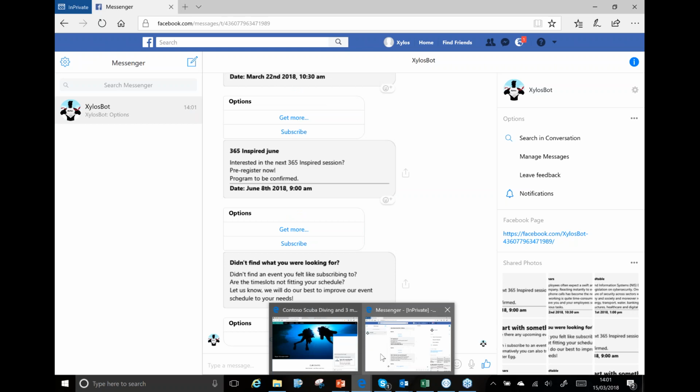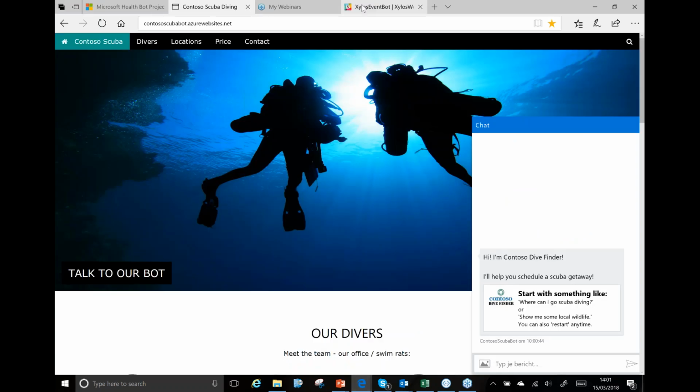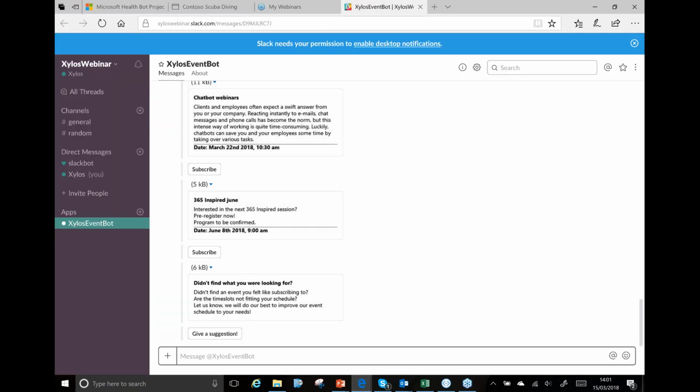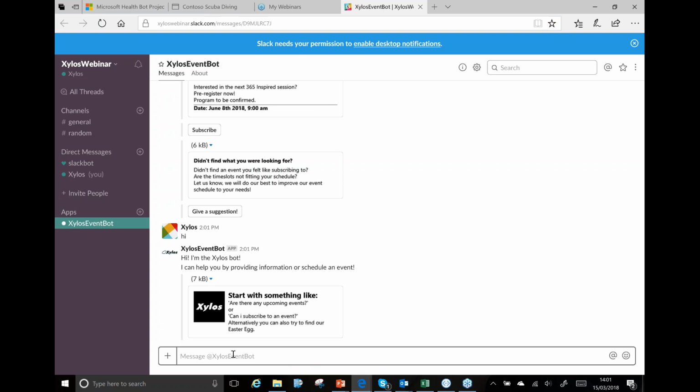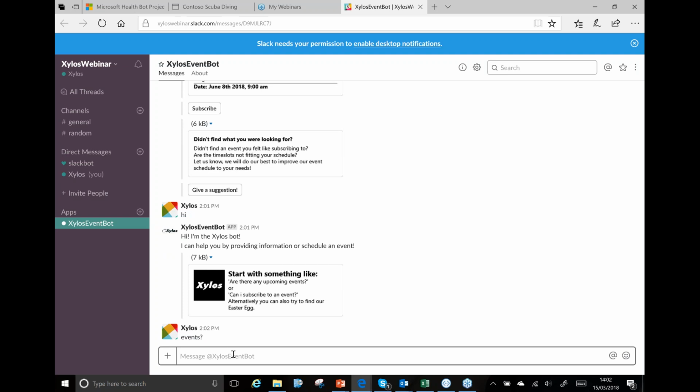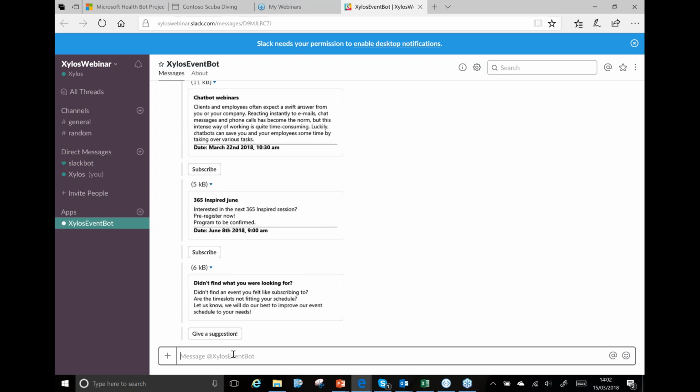I will show you the same in Slack. Say hi. And you'll see the same welcome card, the adaptive card, with the welcome text. And again, same type of information with a layout that is a little bit different from the web chat and the Facebook channel, of course.